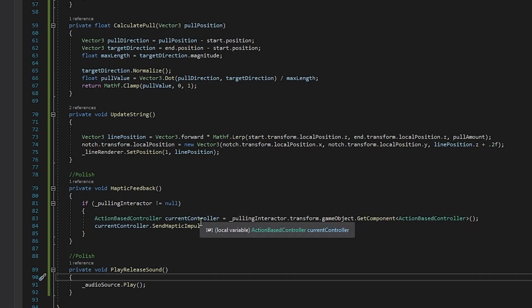And that's it. So the further back we pull, this pull amount is going to increase because that's correlating with this calculated pull here. And eventually, it's going to reach maximum, so it'll feel very, very vibrating as opposed to just a mild vibration at the beginning of the pull.